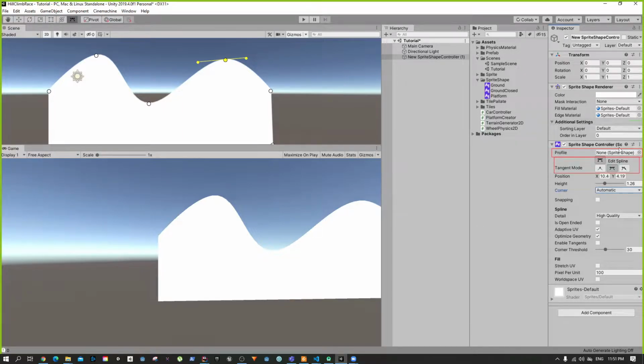All right, so these are the basic controls, and then we need to understand how we can create a profile. So let's create a profile.